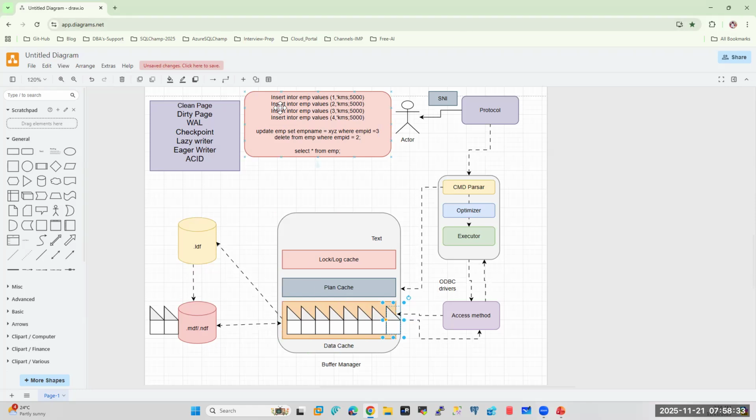Now, 1, 2, 3, 4. Now it will start loading the data. In this space, it will fit 2 records. Now you are loading 4 records. In this space only the free space is available, so it will fit 2 more records in this space, and the other 2 records will fit in these 2 pages. Now it started loading the data.